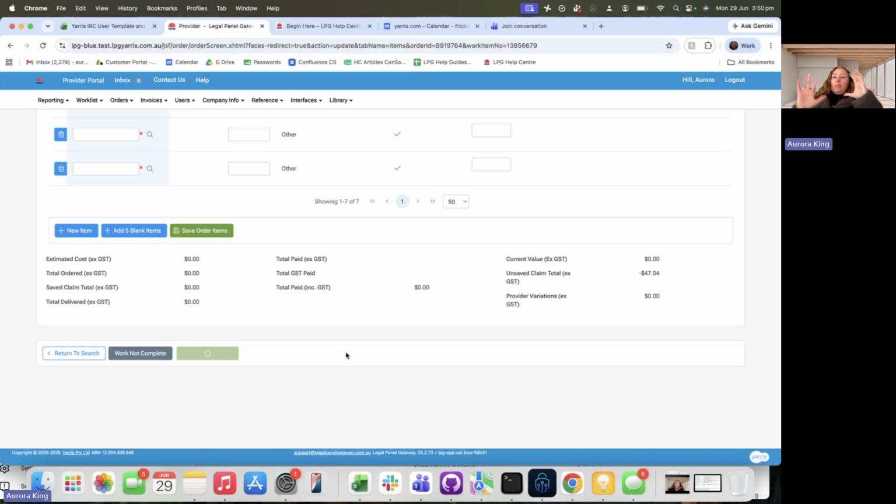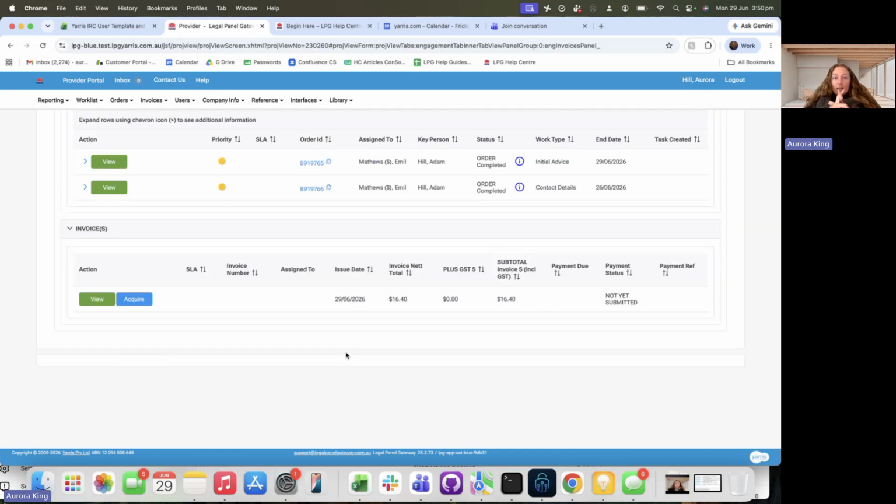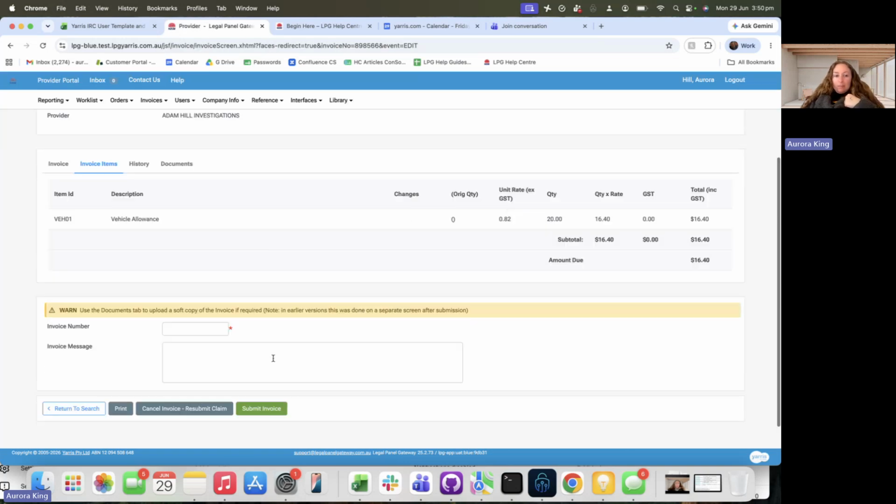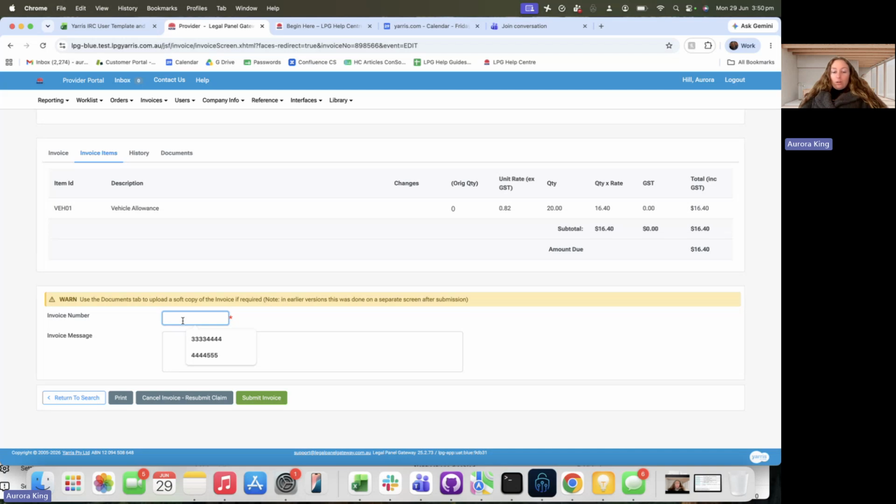So what we've done is we've made sure our deliverables are complete by uploading the documents to them and hitting Work Complete. Then we need to close the engagement and add our costs to the engagement order. We've added our costs. Now we need to upload that physical invoice and associate it to your internal payment system. So this is where you're going to enter in your invoice number. So that's from your system.